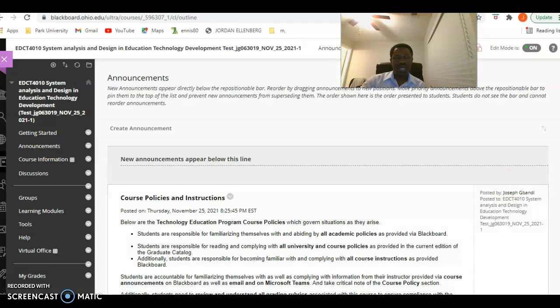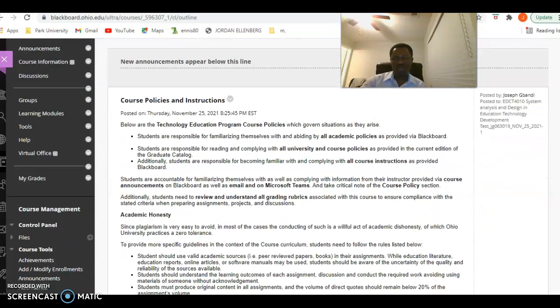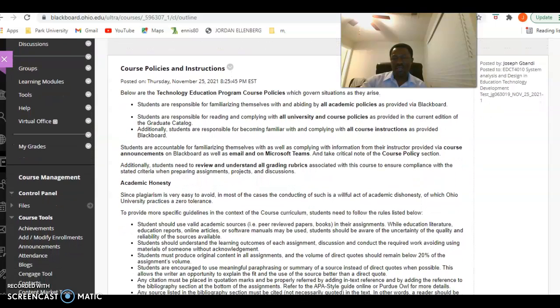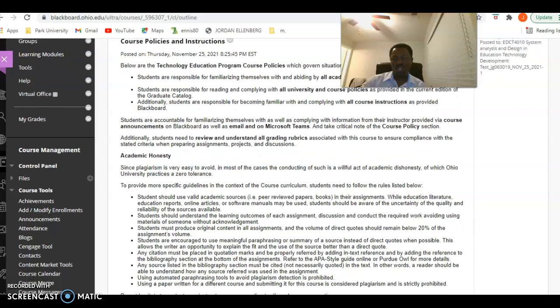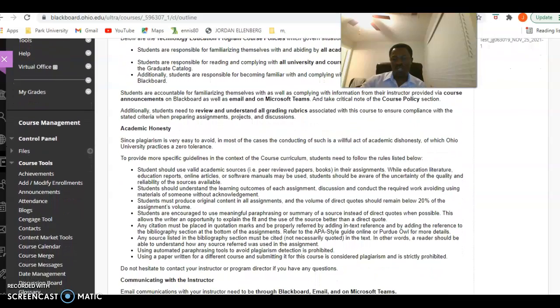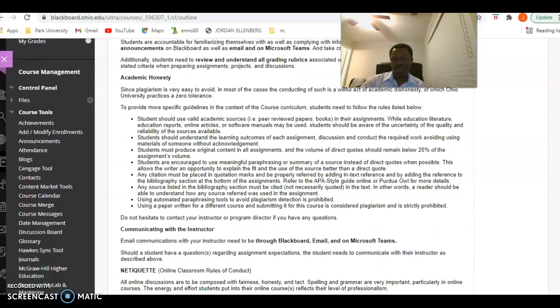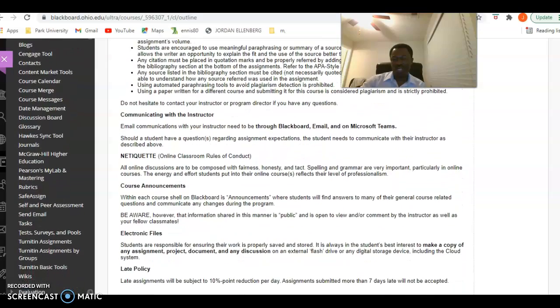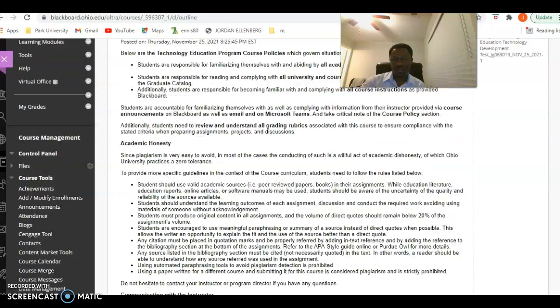This is where all information will be posted for students to read. Here I first posted the course policies and instructions, which describe the course and its policies, including academic honesty, communicating with the instructor, etiquette, course announcements, electronic files, and late policy.